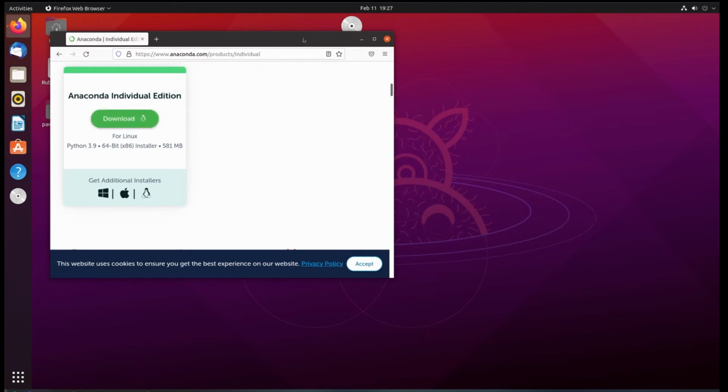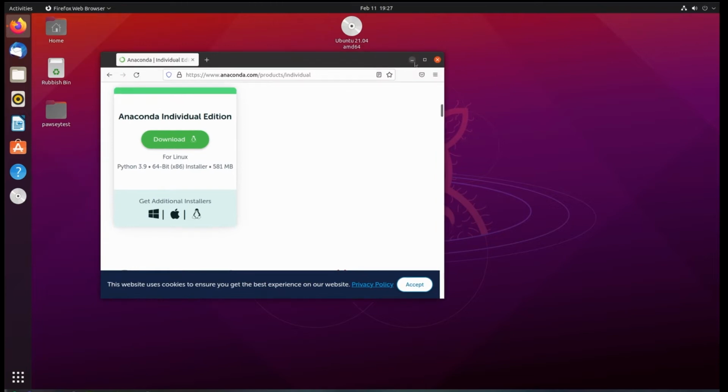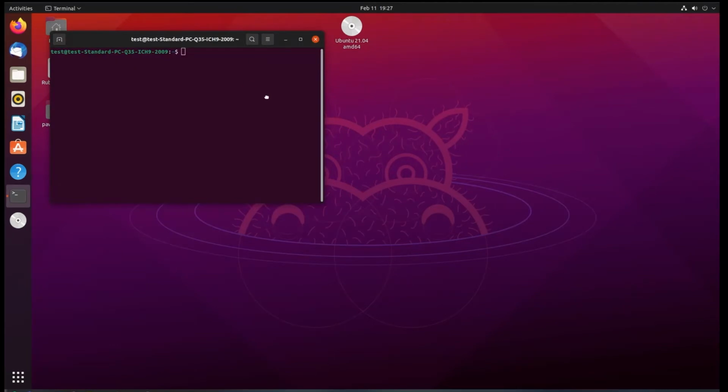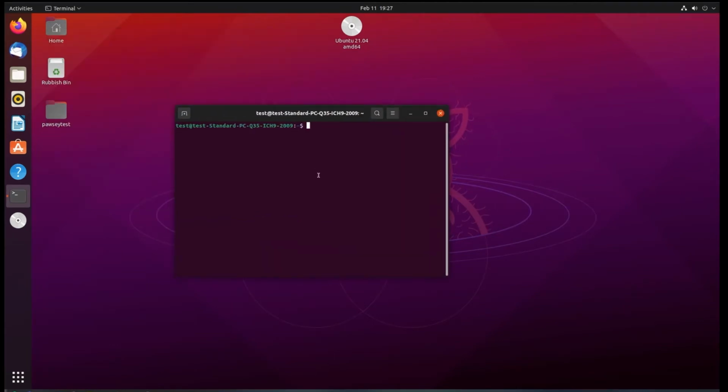I have already downloaded that, so I won't do this. Once your download is finished, you can close out of your web browser. And now you need to open up a terminal window. Once you're in the terminal, you need to proceed to your Downloads folder. Once you're in the Downloads folder, you can just double check if your Anaconda Free installation script is there.